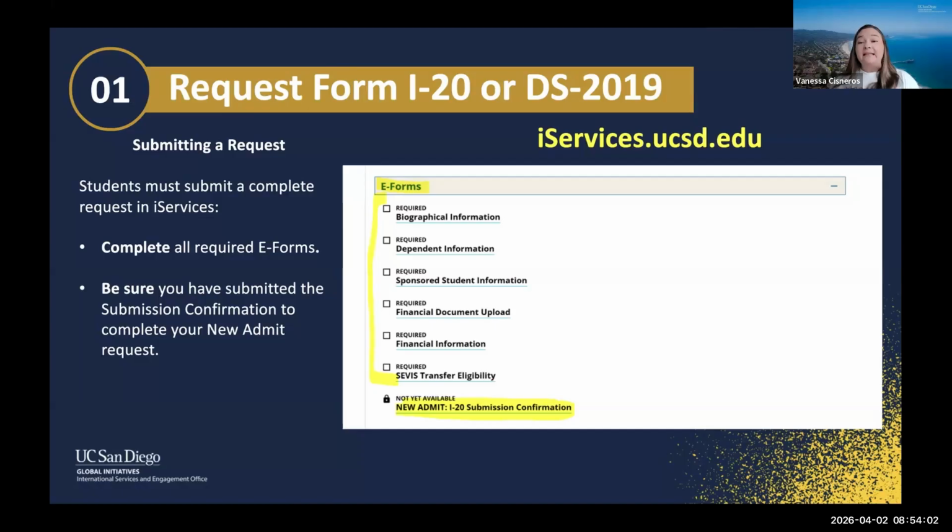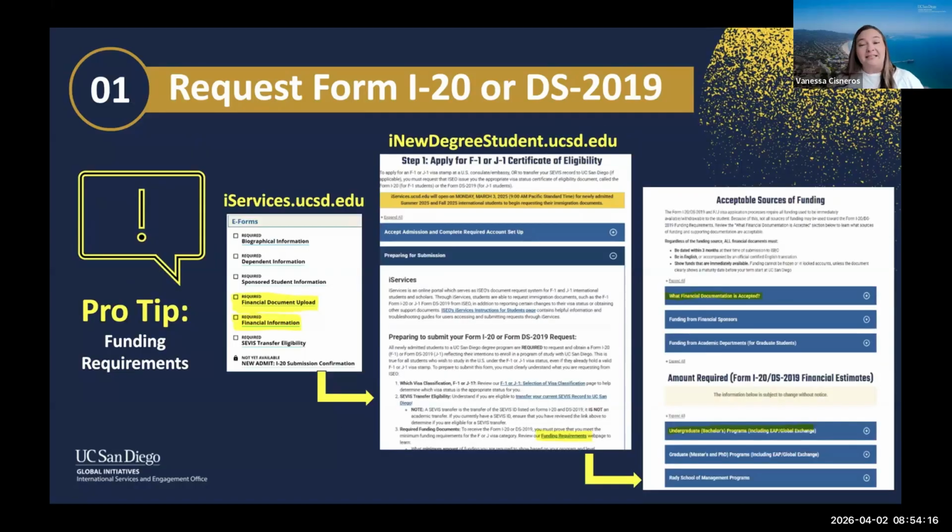Finally, be sure you submit the submission confirmation. The submission confirmation is what completes your request and sends it to ISEO for us to review. As a pro tip, be sure you have taken the time to review funding requirements prior to submission to avoid processing delays. As previously stated, one of the biggest delays in processing for students receiving their immigration documents is the request being set to incomplete due to their financial documentation.